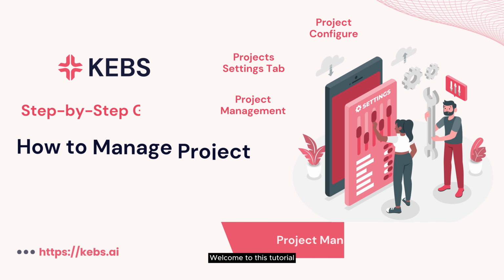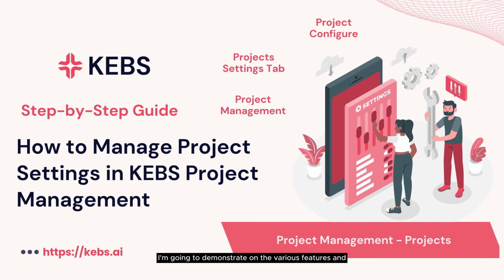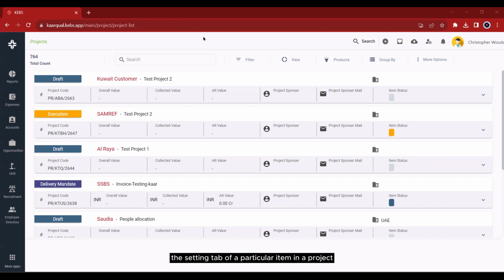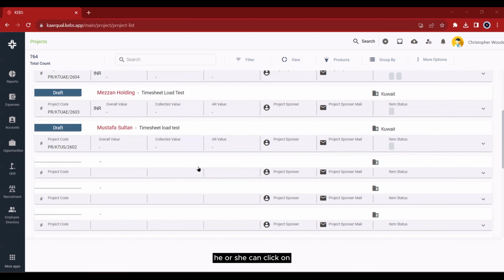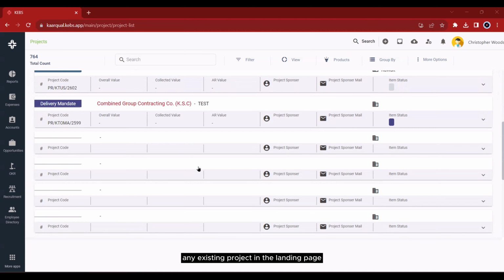Welcome to this tutorial. In this video, I am going to demonstrate the various features and functionalities that can be used within the settings tab of a particular item in a project. Once the user has navigated to the project's application, he or she can click on any existing project in the landing page.